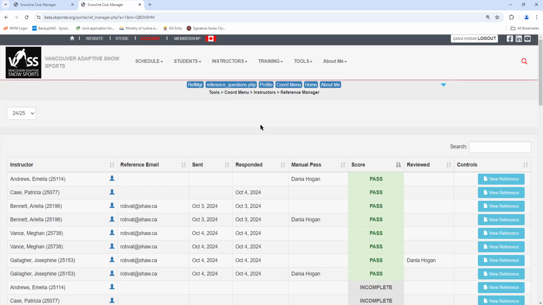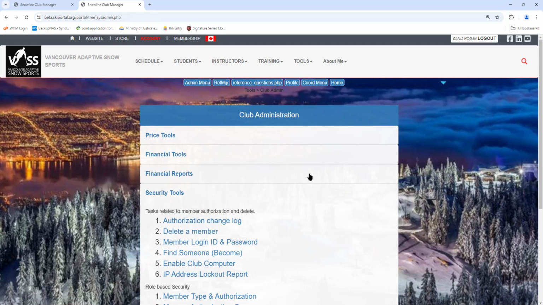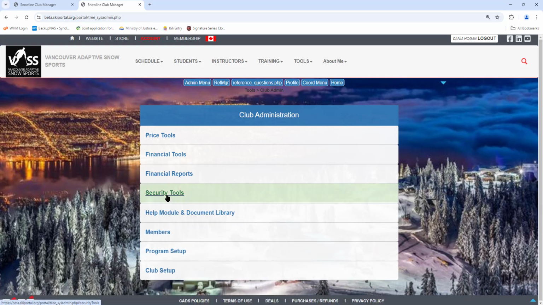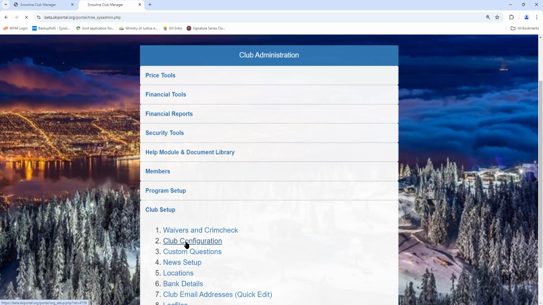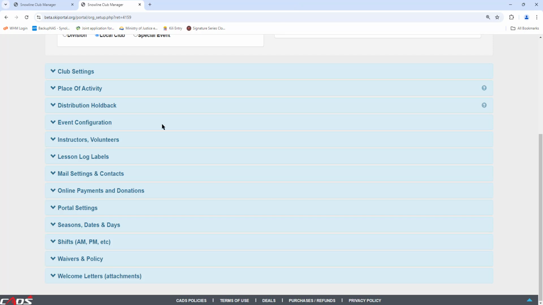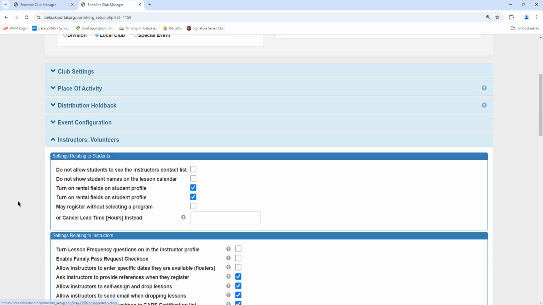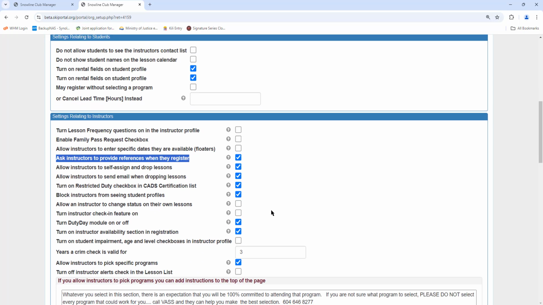And last but not least, how do you turn references on for your club? Tools, Club Admin. This is a test, let's see if I can find it. Club Setup, Club Config, Instructors and Volunteers, and ask instructors to provide a reference when they register. That's going to turn that on, and that will turn references on for your club.